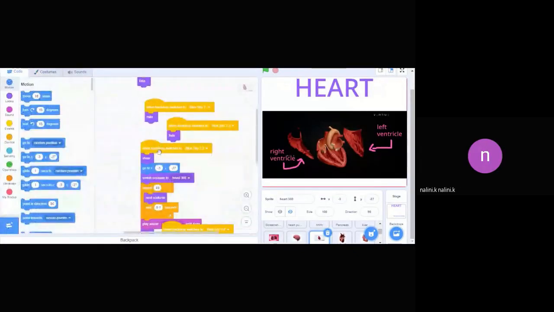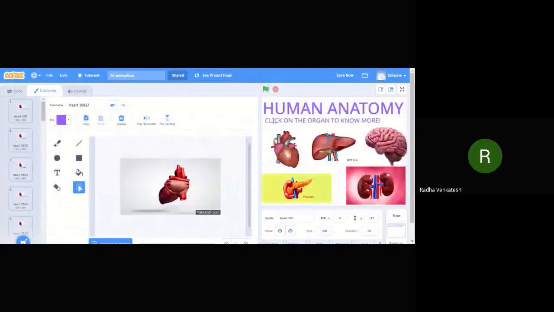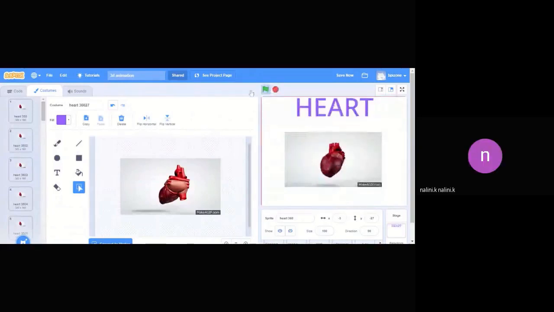I mean, how did you get the images of the heart step by step? That's what happens when you import a GIF. If you download a GIF onto your computer and then import it into Scratch, it will automatically have all the costumes. Did you get it? Yeah. Okay. So shall I stop it? Yes, sir. Yeah, thanks, Chetna.